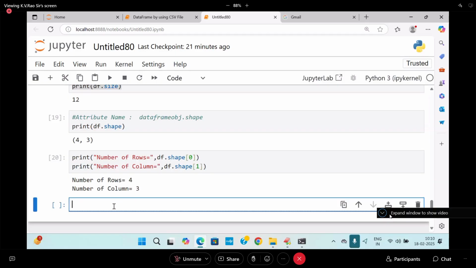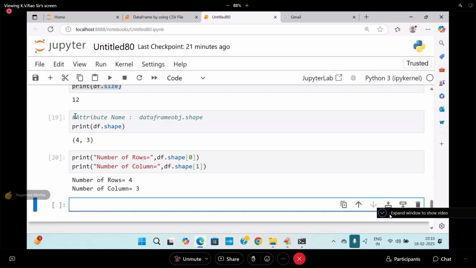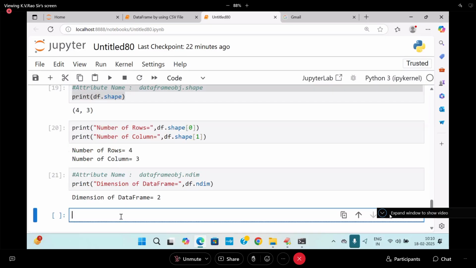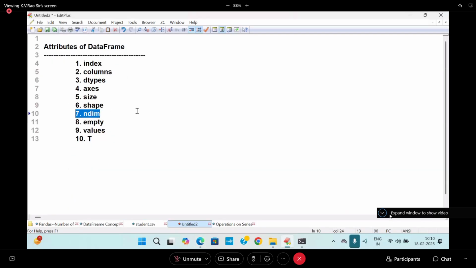Online students, I hope you are comfortable. Next I'll go for what? ND. Another attribute name is ndim. So what is the ndim now? 2. So it is 2D. Dimension of data frame is equal to df.ndim, which is called 2 dimension. 2 dimension is nothing but what? Rows and columns. Got it. Ndim, you got it.